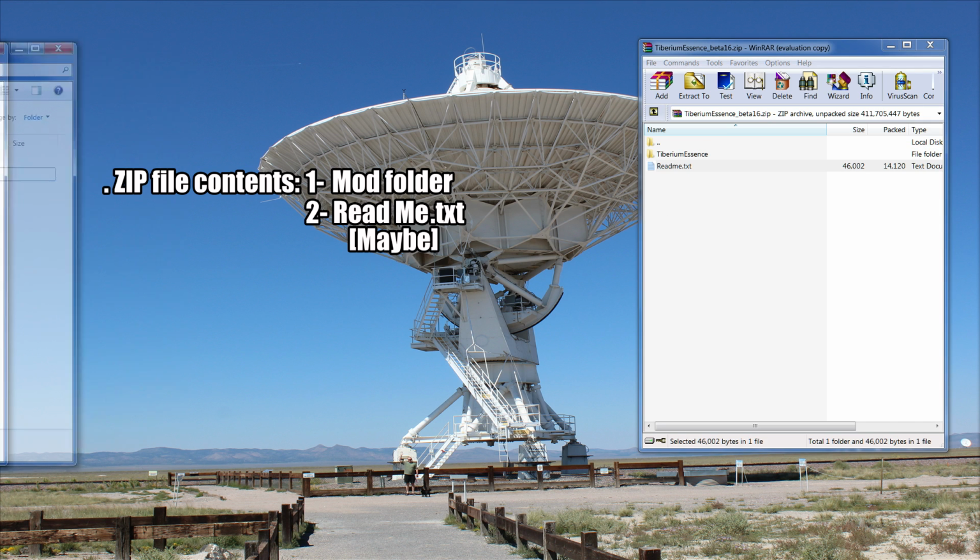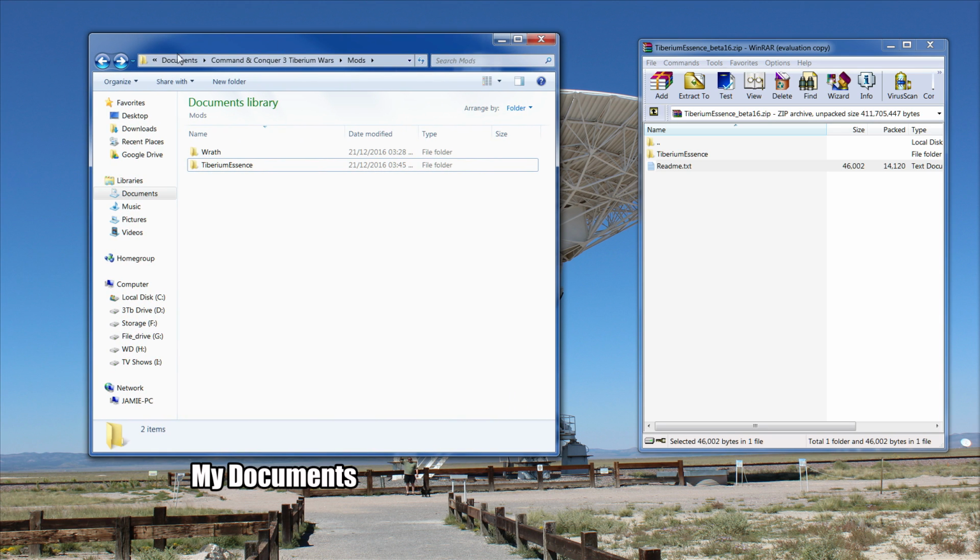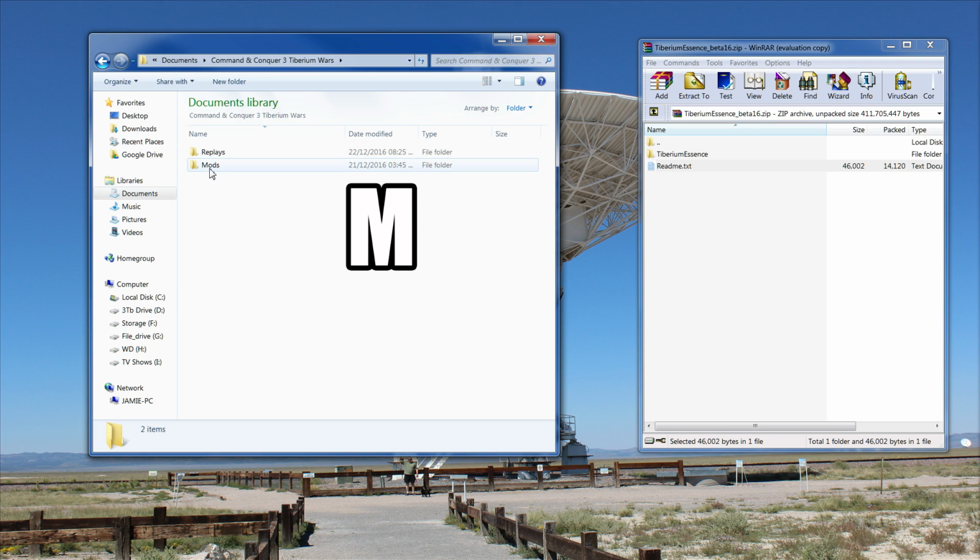Now, I want you to open up your file browser, go to My Documents, and then Command & Conquer 3 Tiberium Wars. Now, in this folder, you should already have replays, or it might even be empty. It doesn't matter. Just create a new folder with a capital M-O-D-S.